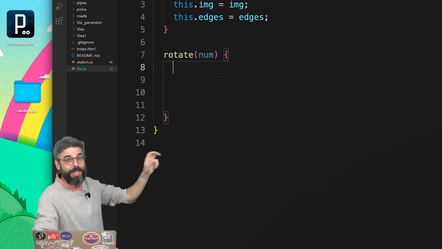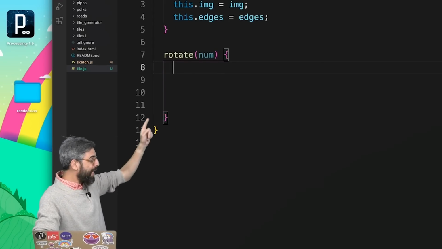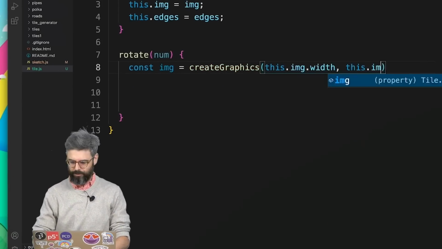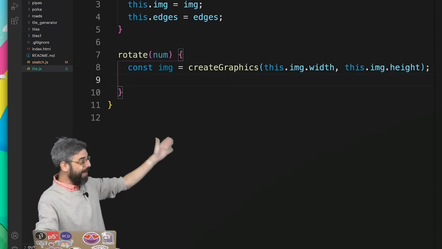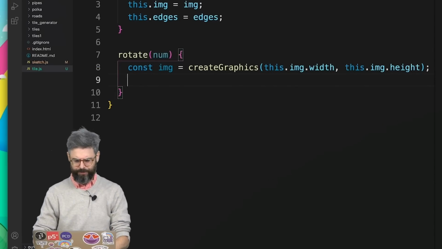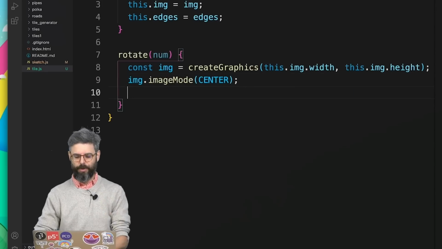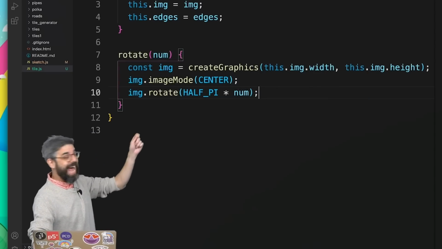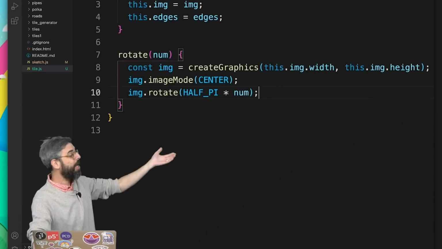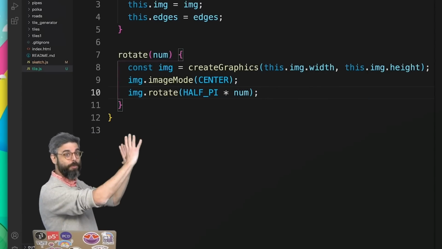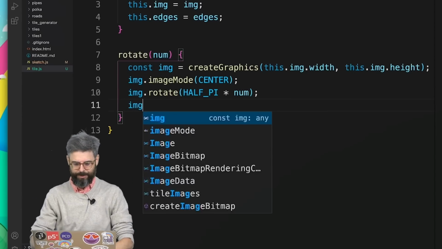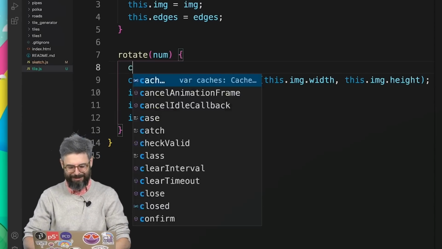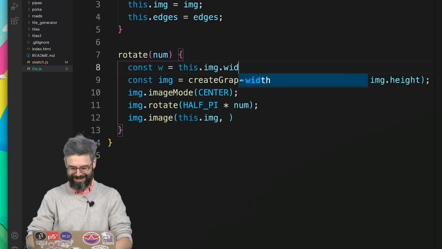So the rotate function needs to do 2 things: rotate the image and rotate the edges. So I make a blank canvas with the same width and height of the image, set the image mode to center, rotate by half of pi, or 90 degrees, times the number of rotations. So 1 would just be 1 rotation. Let me store the width and height in separate variables, which I think will make our lives a little bit better today.